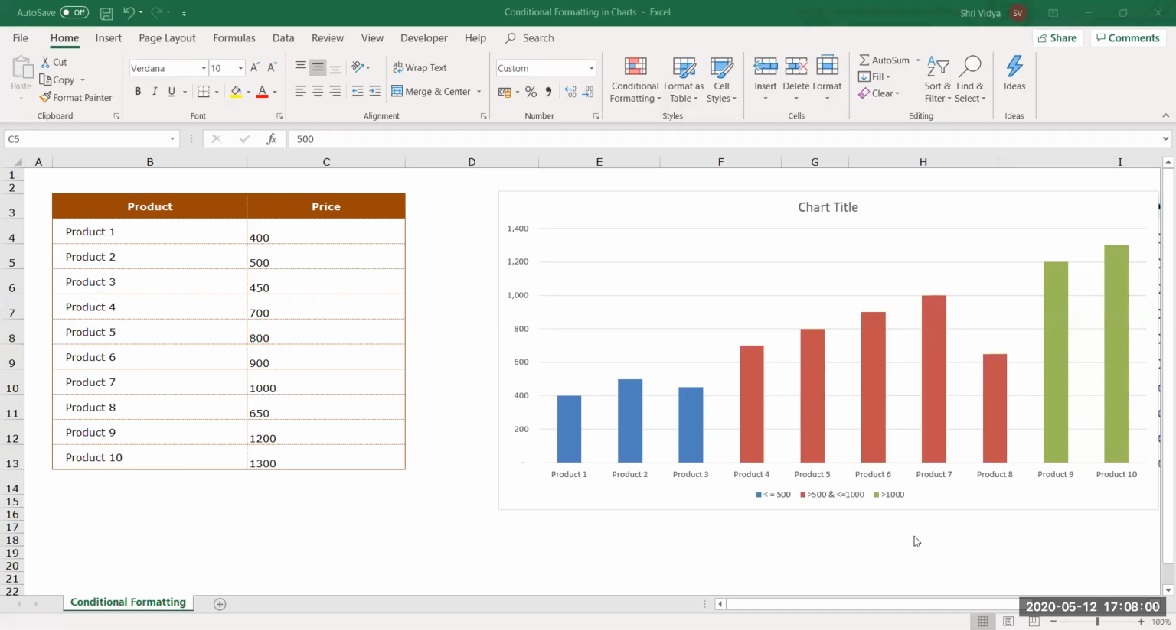Yes. So now I'm going to show you how to prepare this conditional formatting chart. Let me show you. You look at the legends here. We have the price categorized in three different categories: price less than or equal to 500, between 500 and 1000, and greater than 1000.